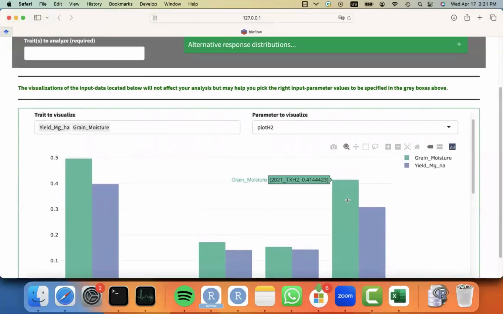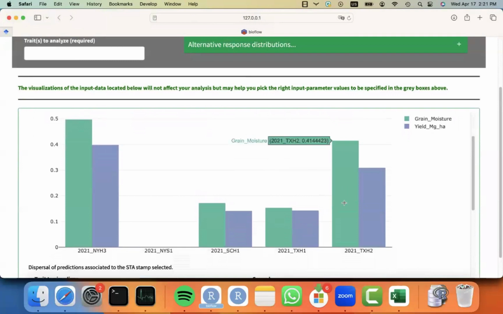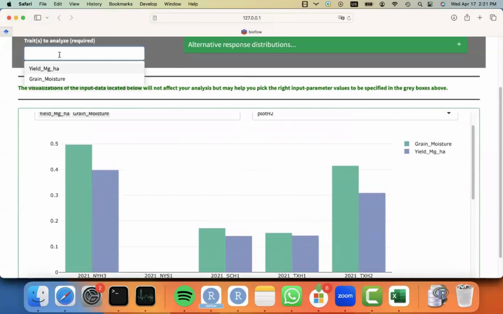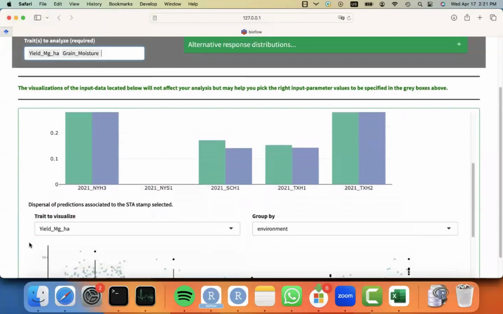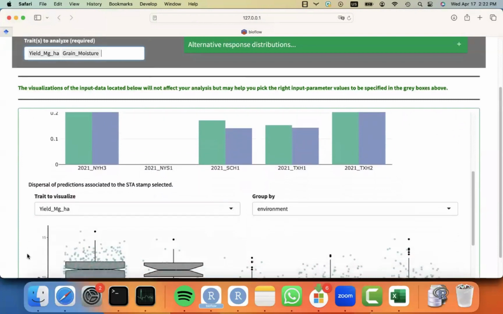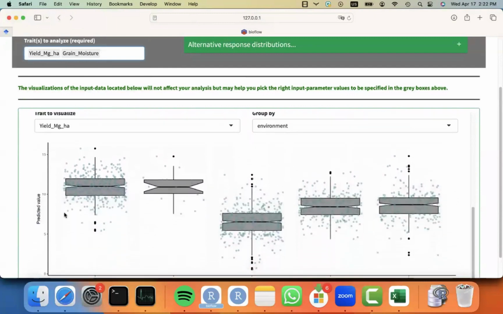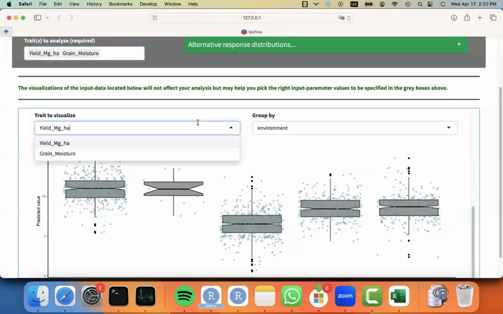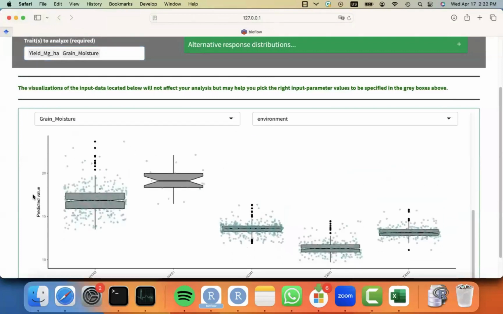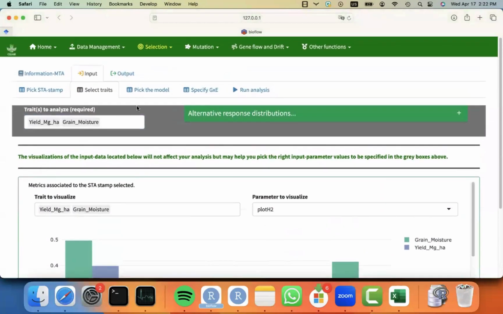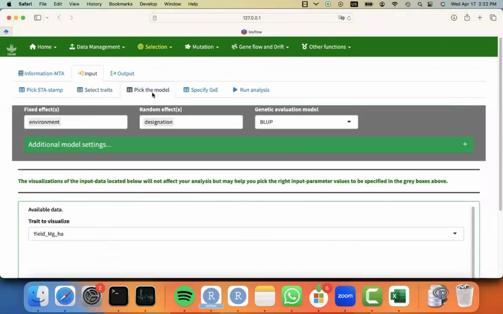You can see that both traits have good locations, but they also have some bad locations. But that at least is not telling me that I should remove one of the traits. So I will go ahead and pick both traits since I have good information for both. Even though I can see that 2021 NYS1 doesn't have genetic signal. I can also see the distribution of the values for the different environments, for the different traits, for example, grain moisture and things like that. And then I can go ahead and move to pick the model that I want to fit for these traits.